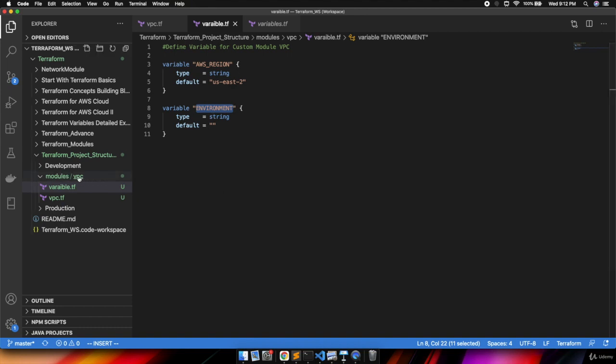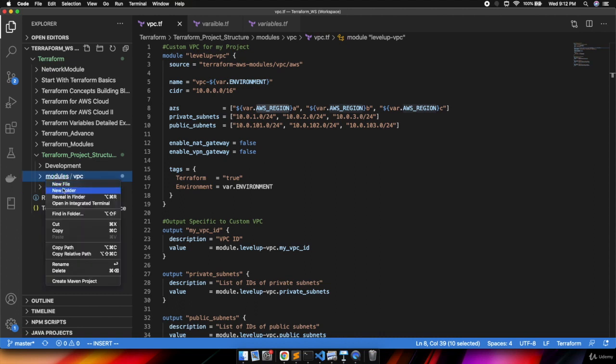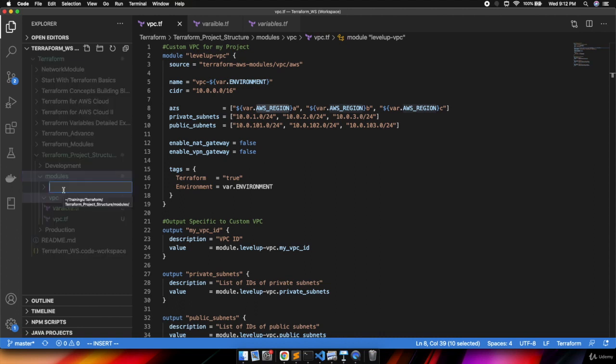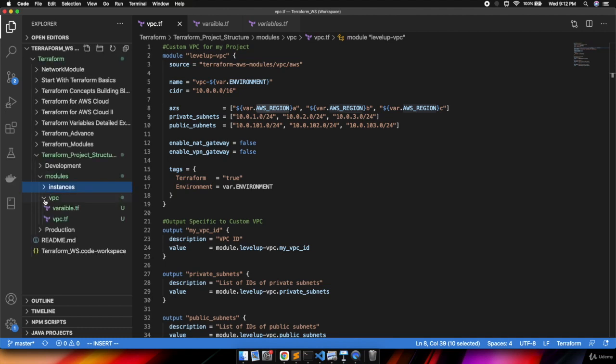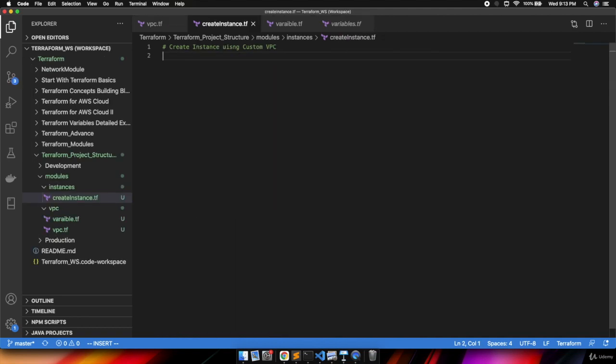Now inside the module we have created the VPC. Now let's create one more directory inside the modules, and let's call it instances, right? And in the instances we will define the Terraform configuration file which is required to create the instance which will use this custom VPC. So here I will create one more file called main.tf or called createinstance.tf. Here we will define the create instance definition and the security group definition.